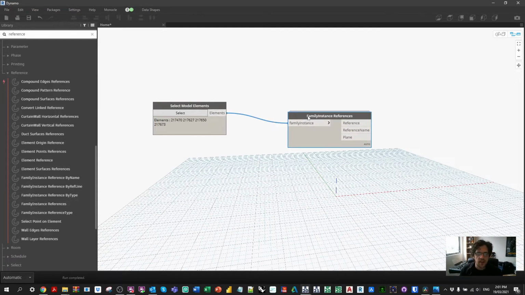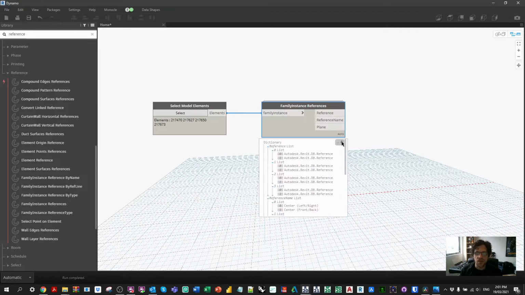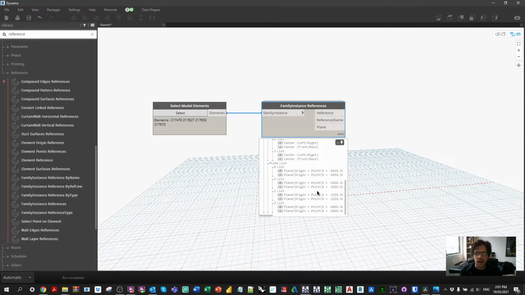So once I connect this in, we're going to get sublists for each of the references. So in this case, we can see we have two references collected for each column, and we can see the names of them as well. And finally, the plane or the point where that reference occurs. So it's important to understand that you're not always going to be just dealing with, say, two references. You might need to isolate these based on their name.